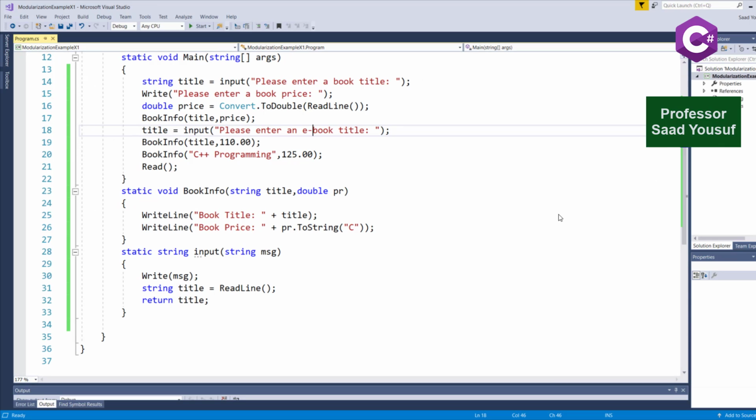So as you can see, we were able to customize the message. Now let's go to the next step. The next step would be, okay, can I use this method to accept a double value? And the answer is certainly yes. Why not? Because now that the method is customizable and it can accept any kind of message from outside, I'll use that message to display to the user.